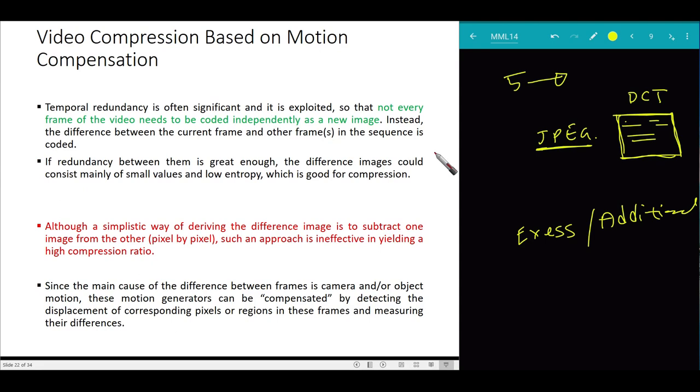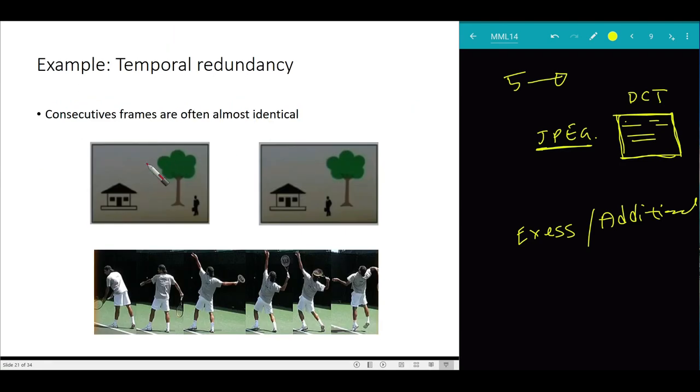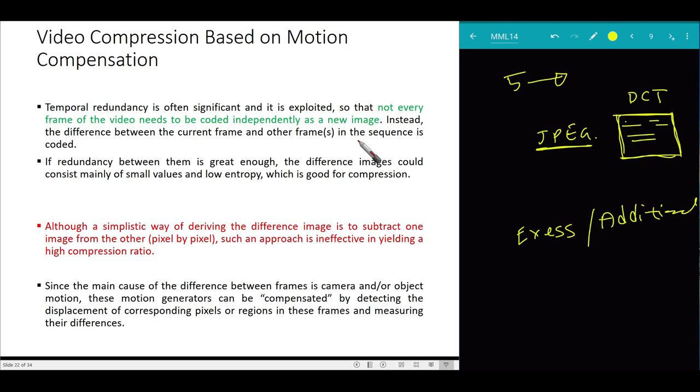Interestingly, temporal redundancy is often very significant. For example, not every frame of the video needs to be coded independently. Let's say this is a JPEG image; we can code and preserve it, but we don't need to code this one, because we already have the first, and most of the information in this frame is similar. So we just do some difference between the current frame and the other frame in the sequence. The redundancy between them is really great.